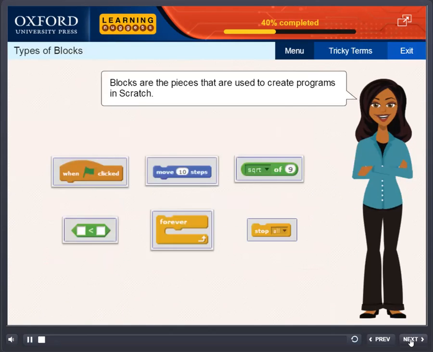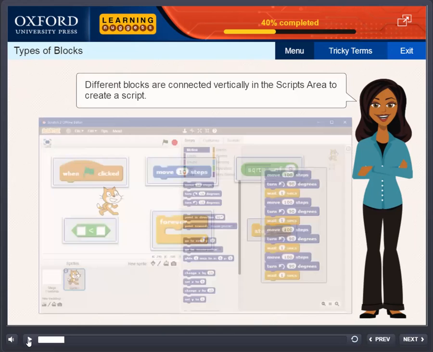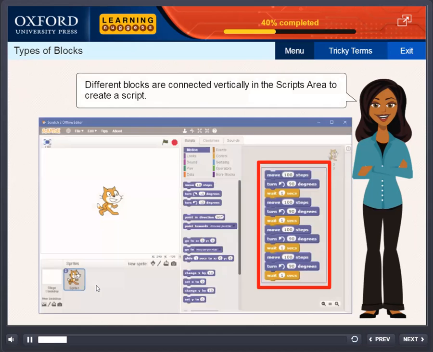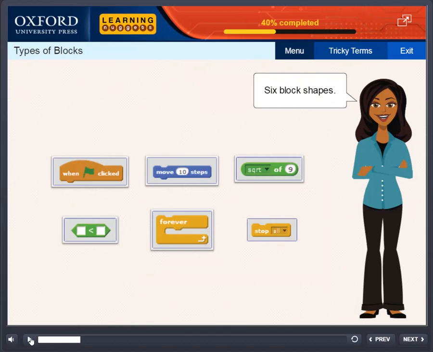Blocks are the pieces that are used to create programs in Scratch. Each block is of a specific shape. We have now come to the blocks. Blocks are connected vertically in the scripts area to create a script. There are 6 block shapes. Can you see there are 6 block shapes? These are 1, 2, 3, 4, 5, 6. Let us discuss each block shape in detail.